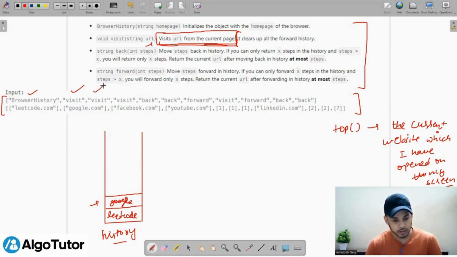Okay, let's look into another query. Another query is visit facebook.com. Now we are visiting facebook.com. Again, same thing. I have currently opened google.com. Now I want to open facebook.com. So I will simply push facebook.com in my stack.